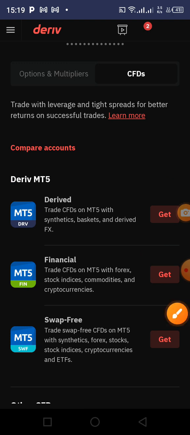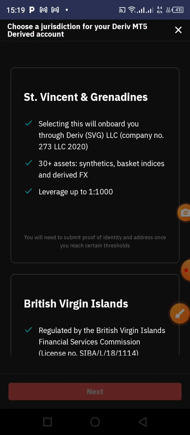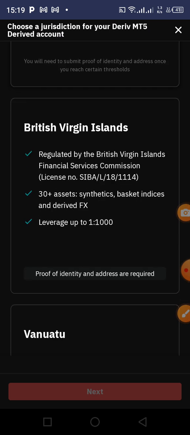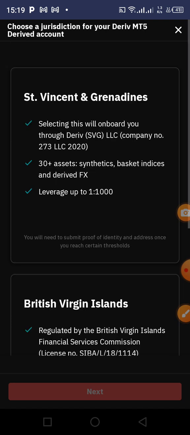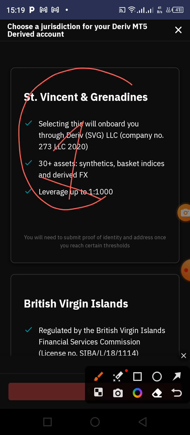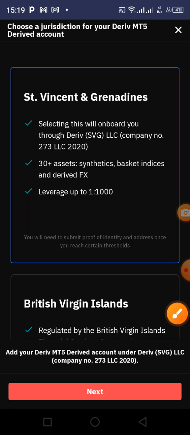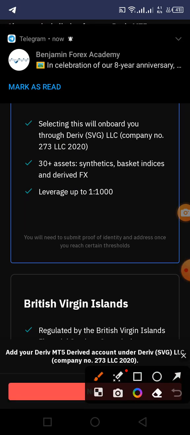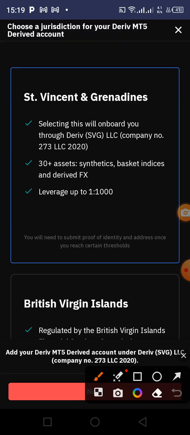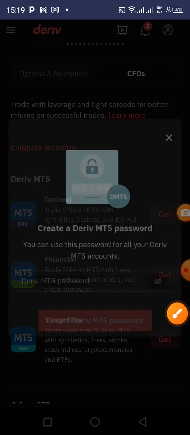So once we press here, there are two options. There's option number 1, there's option number 2. This one, which is showing Britain, you need proof of address where you stay. Now we'll select this one here, where you don't require doing that. You just press there. It brings the option of next here, okay. Then you press on next, okay.